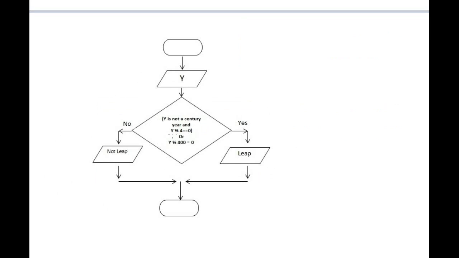Now in this flowchart, what I was telling you is that if the year is not a century year and the year is divisible by 4, or if the year is divisible by 400 directly, we can straight away say that the year is a leap year. Otherwise we can say it is not a leap year. So we don't require that large flowchart structure. We can just make a compound condition.